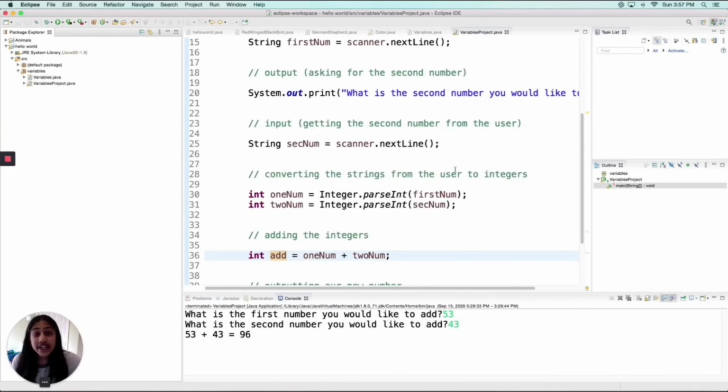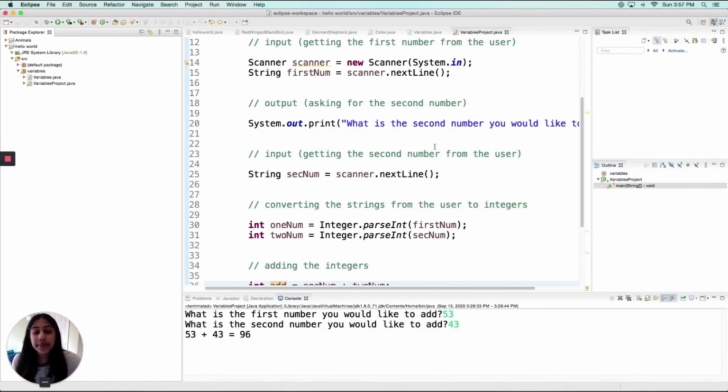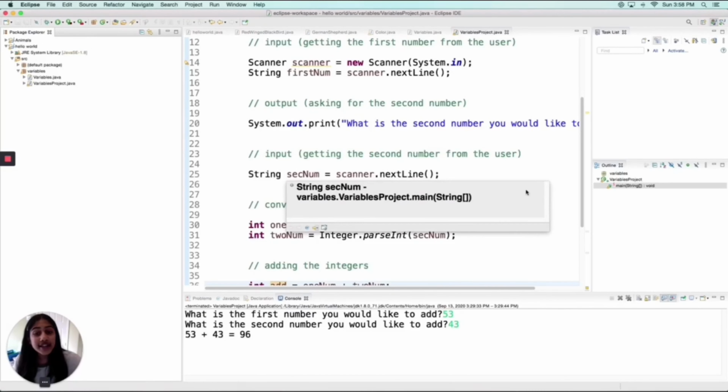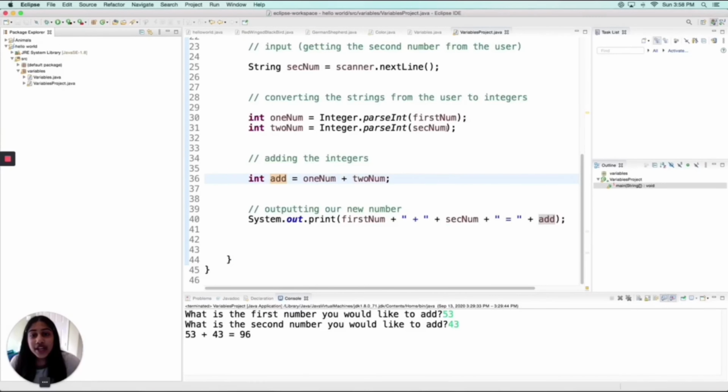Now we ask for the second number. It's basically the same thing, except you don't have to duplicate scanner again because we already did that. And we put it in a variable called secnum, because second number. Then we convert the strings from the user to integers. We have to do this because when the user inputs their number, it's actually considered by the computer as a string, and to add them together we have to convert them to integers.